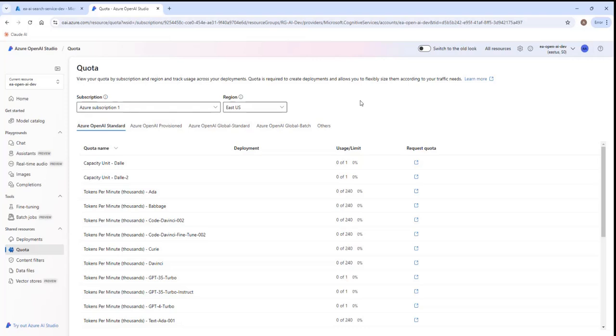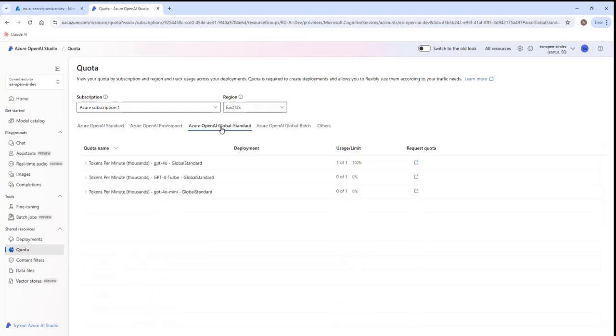It takes a little bit of time to load everything. Then we go to Azure OpenAI Global Standard here. And if you look at here, the model that we deployed, GPT-4o, the usage is 100%, 101. So we need to just request for increasing this limit.